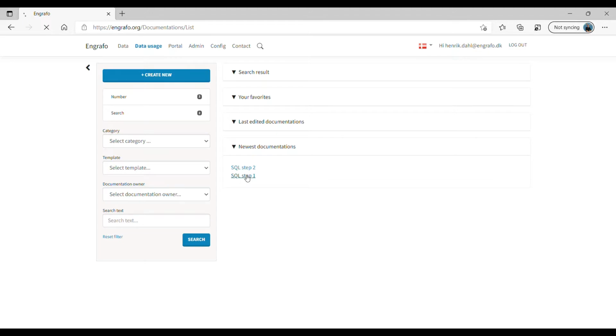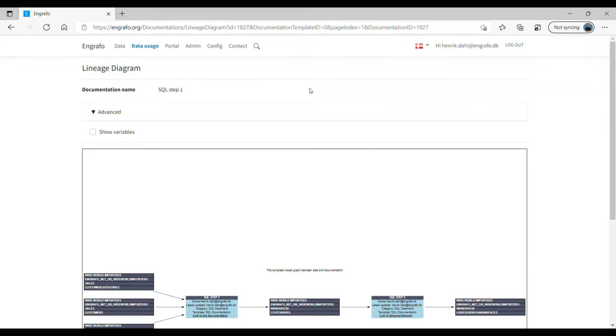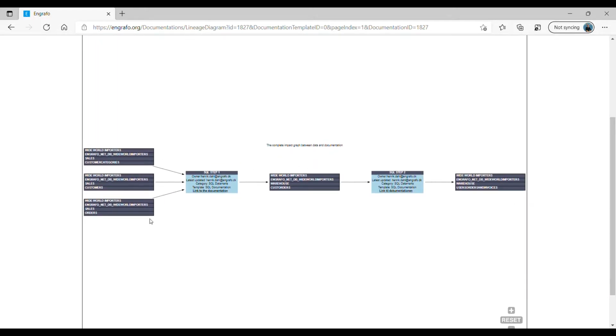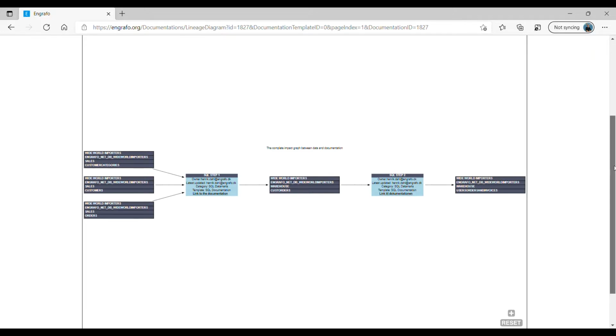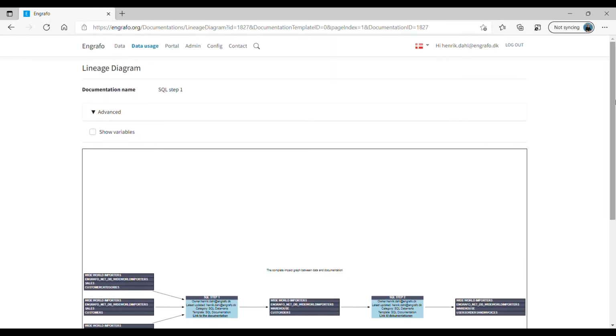If I go back here to the menu, I can also take step 1 and do the same. I can see the data lineage, and it will look a little bit different because here you can only see what depends on this SQL step 1. Here it's only that table that will be input to this SQL step 2. In that way, if you have some changes in your tables or columns, you can see the impact it has on all the SQL jobs that you register in the Engrafo system.